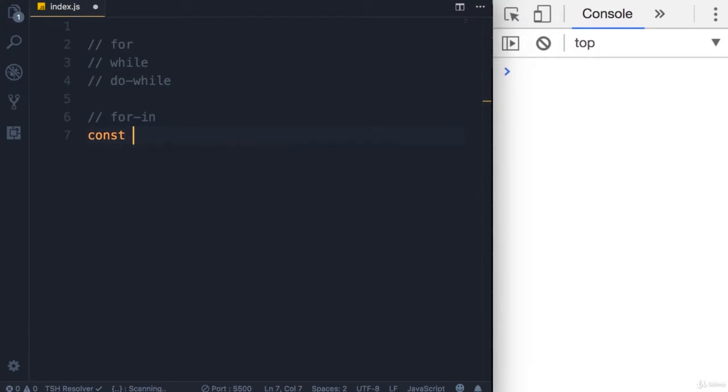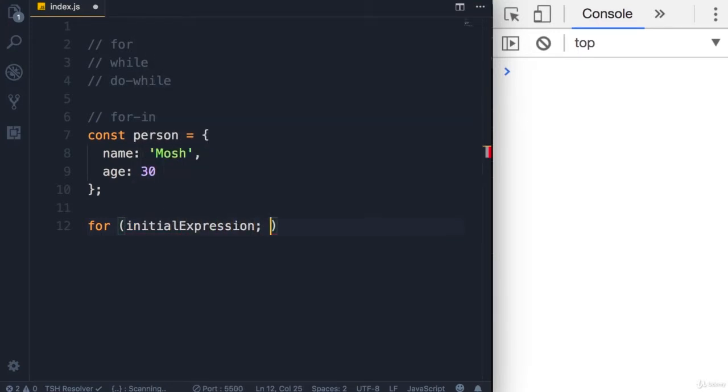So let's say we have an object like person with two properties: name, Mosh, and age 30. Let's say we want to display all the properties of this person object. That's when we use the for-in loop. So for, now in parentheses, unlike the for loop that you learned about earlier, we don't have three parts. So we don't have that initial expression followed by semicolon, a condition followed by the increment part. It looks a little bit different. Let me show you. So we have let key in person.